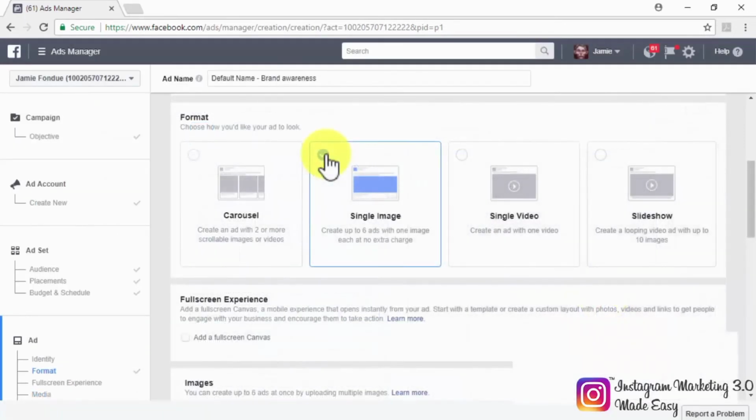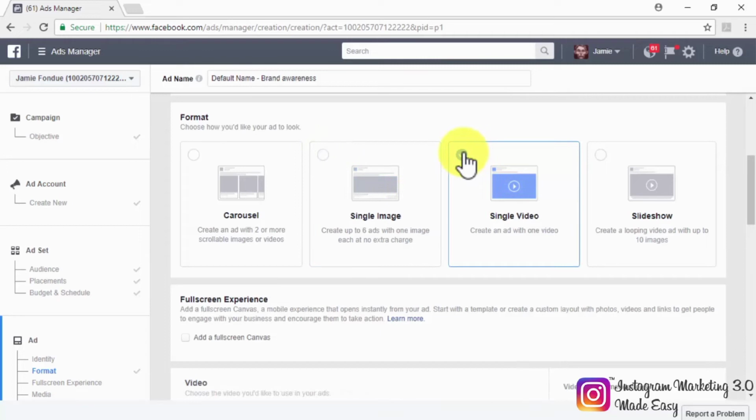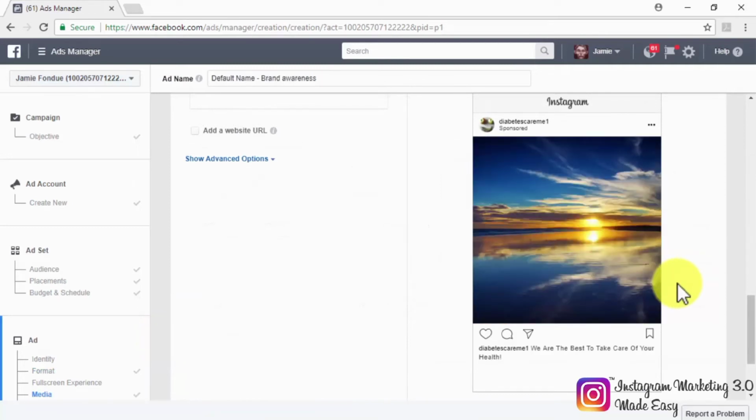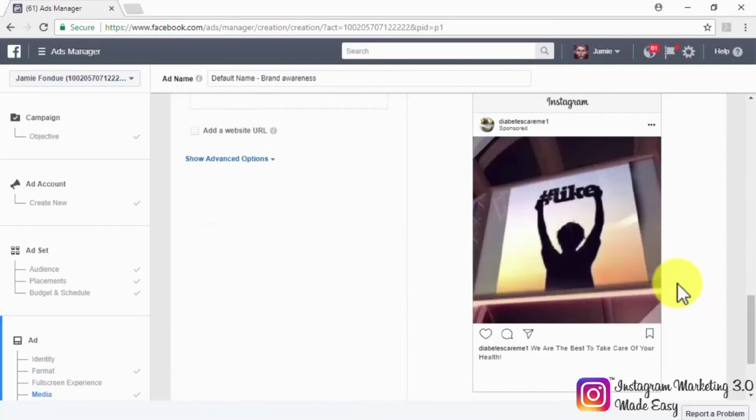Now, single image ads are very much the same as photo ads or promoted posts on Instagram, and single video ads are just like the single image ads, only with videos instead of images. Lastly, slideshow ads are similar to the Instagram stories in that they allow you to share up to 10 images on a single ad, and they will be shown as a moving slideshow.